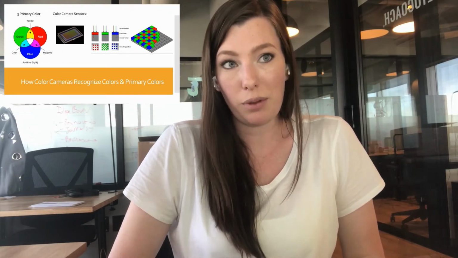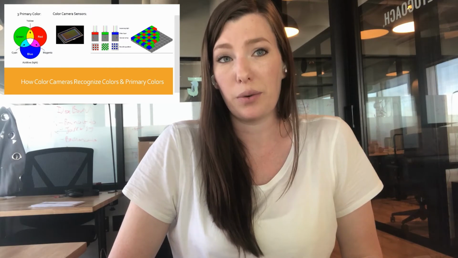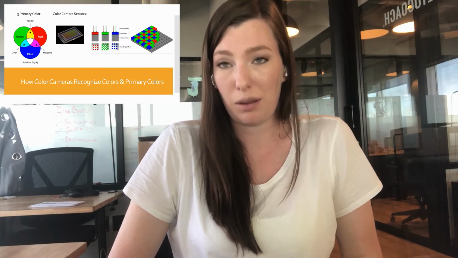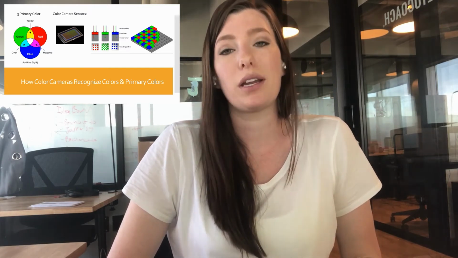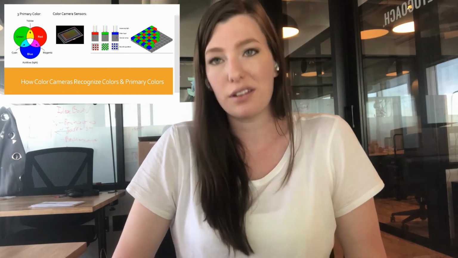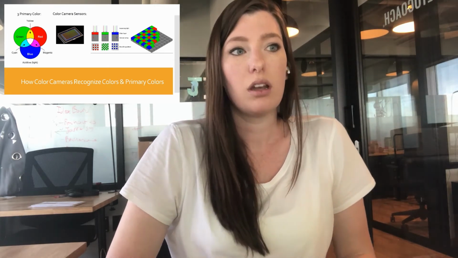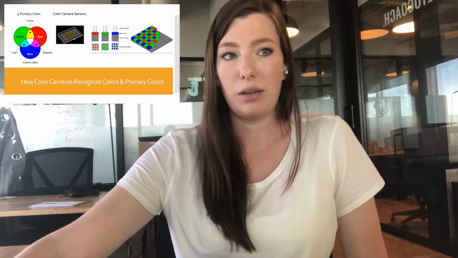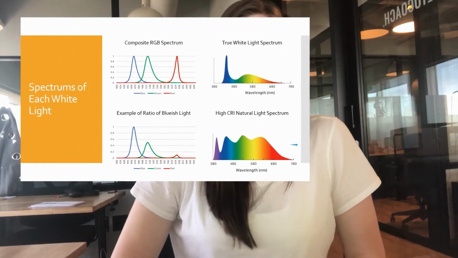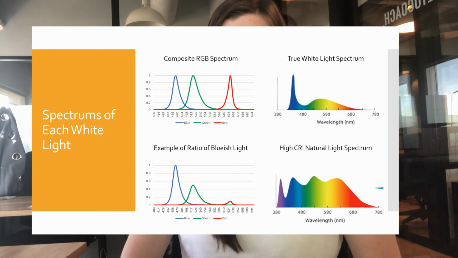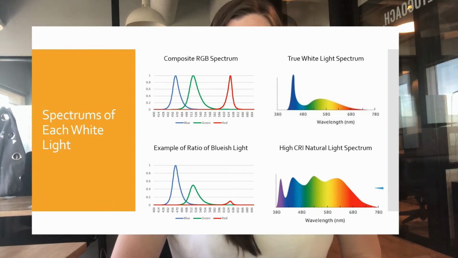The same principle can be applied for LEDs. If we turn on a red light, a green light, and a blue light at the same intensity, the camera will still recognize it as a white color. And this is how we can create a white color with the composite RGB light. The downside of the composite RGB method is the spectrum. The composite RGB light has 3 peaks at red, green, and blue, so some wavelengths are lacking, such as orange and cyan. Versus the true white LED has a broad spectrum band that covers all of the visible wavelengths.